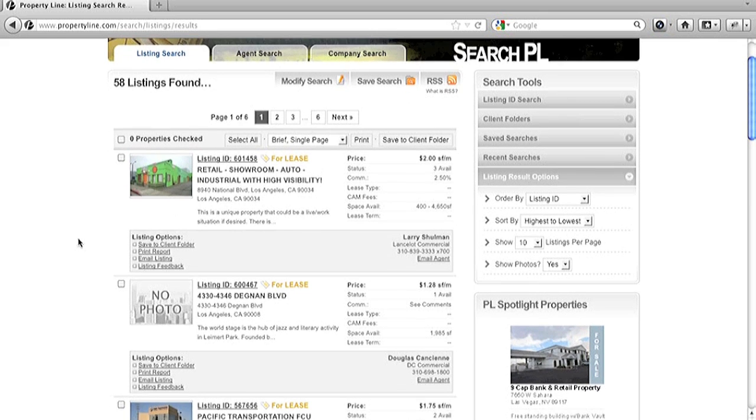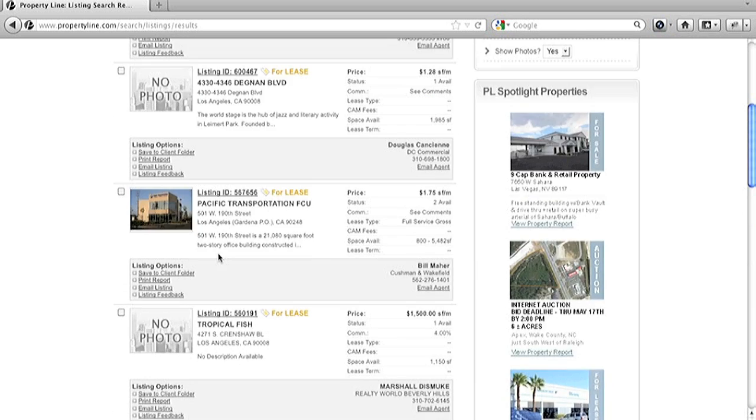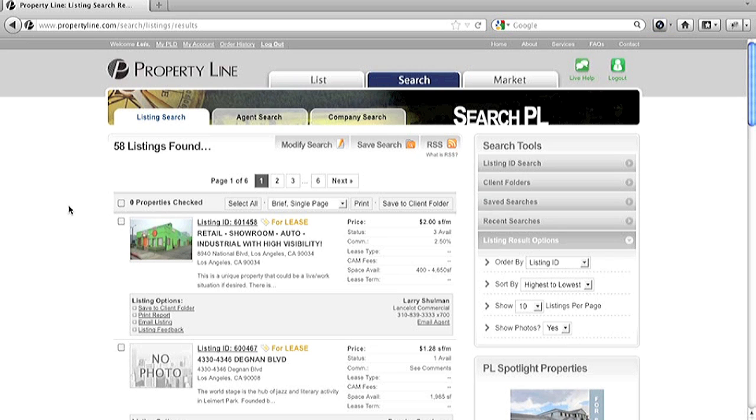In this demo, we've covered creating a sale and a lease listing, how to manage these listings, and we touched briefly on searching PL's database for these listings. In our next demo, we'll cover search in more detail.